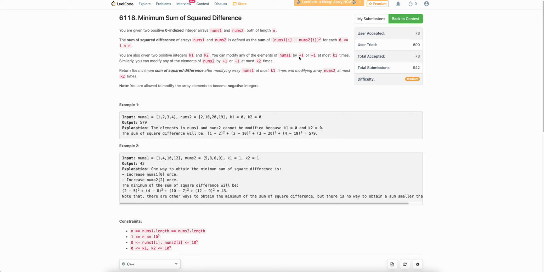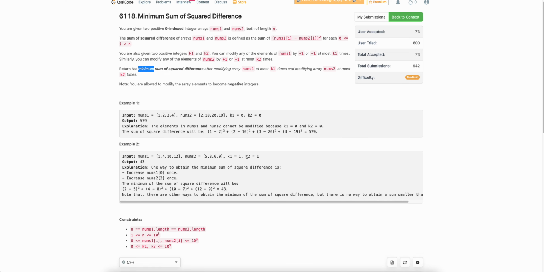Now you have to perform these k1 and k2 operations such that the sum of squared differences is minimized. So, for example, let's say k1 is 1 and k2 is 1. Basically, you can either add or subtract to any element of nums1 at most one time, and you can add or subtract to any element of nums2 at most one time. So what is one possible solution? One possible solution is just to add +1 to the first element of nums1 and k1 will be exhausted, and increment the third element of nums2 by 1 and k2 will be exhausted.